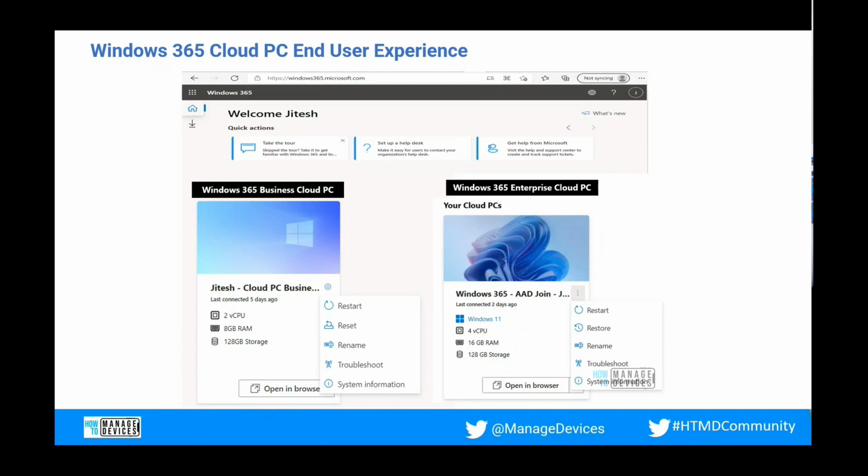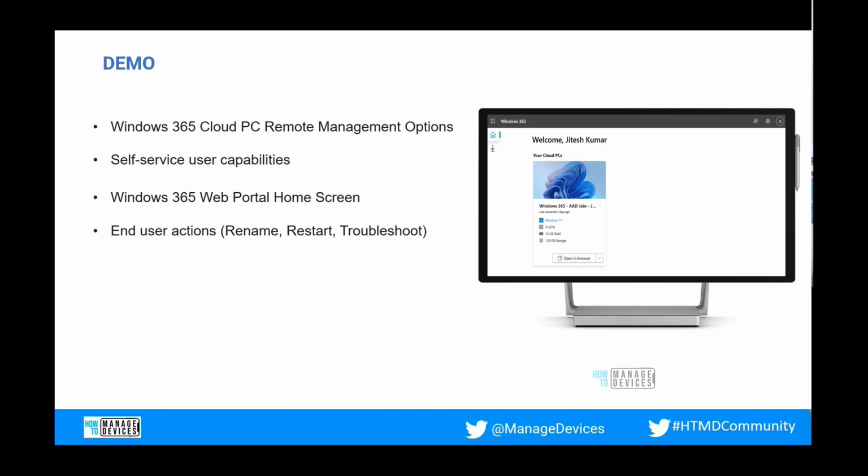Most of the functionality or remote action capability from this Windows 365 portal is common: you will be able to rename the device. You also have the ability to restart it, and you have the option to troubleshoot, and much more. The next part, I would like to go directly into the demo. Let me quickly share my screen and jump to the Intune portal. One second.